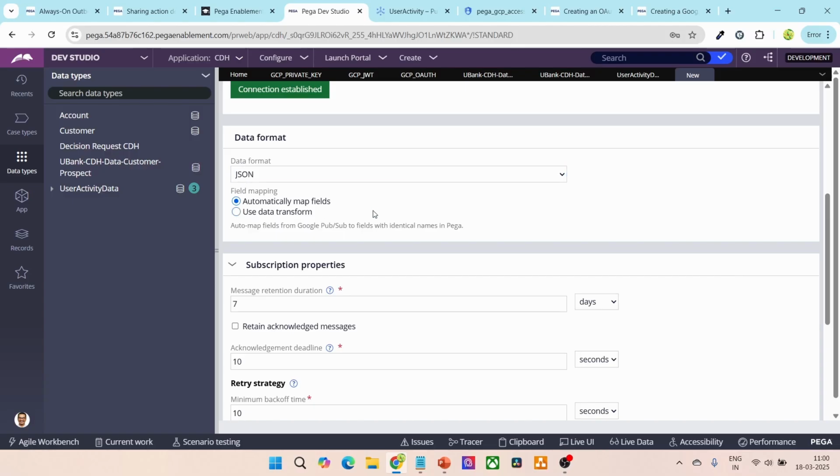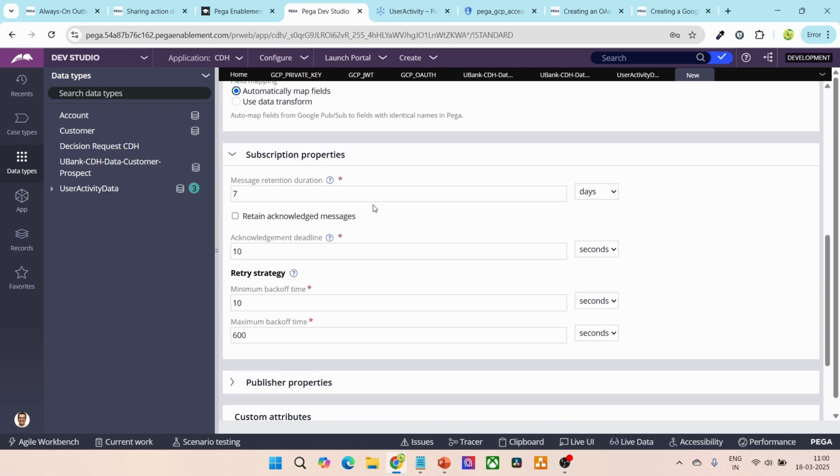I think there are many videos on YouTube. Otherwise, I will plan for creating a JSON data transform video as well. But we are going to use automatically map fields itself. Now next comes the very important thing called subscription properties.